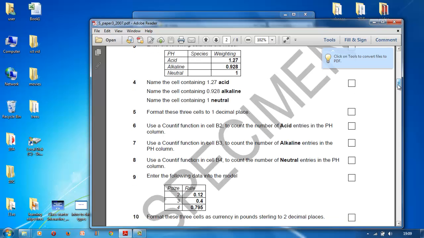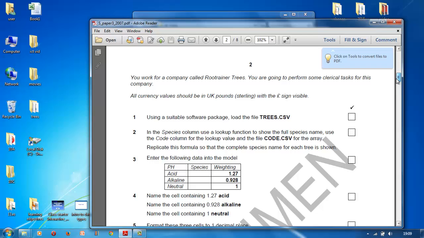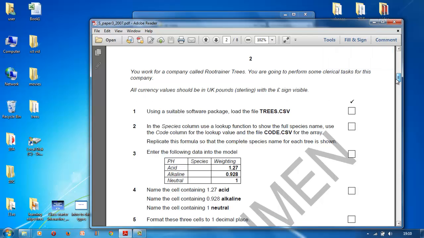Okay, today we're going to do Excel spreadsheets. I'm going to show you a couple of things to do. So you work for a company called Root Trainer Trees. You're going to perform some clerical tasks for this company.